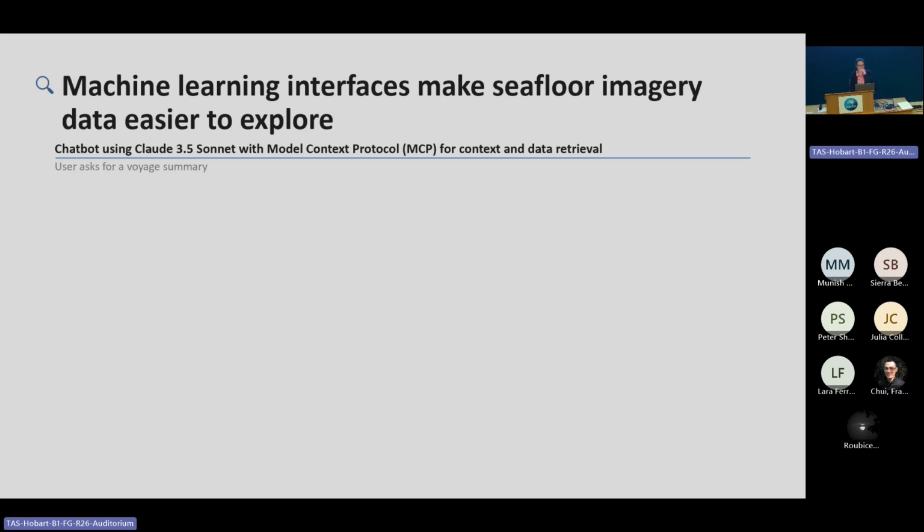So I hope I get this right. I think so. The Model Context Protocol is an open standard that allows a large language model to securely connect with an external data source. It could be a database, it could be APIs, it could be your local files. And here the MCP allows the Claude chatbot to query and retrieve these observation data from MongoDB in real time.